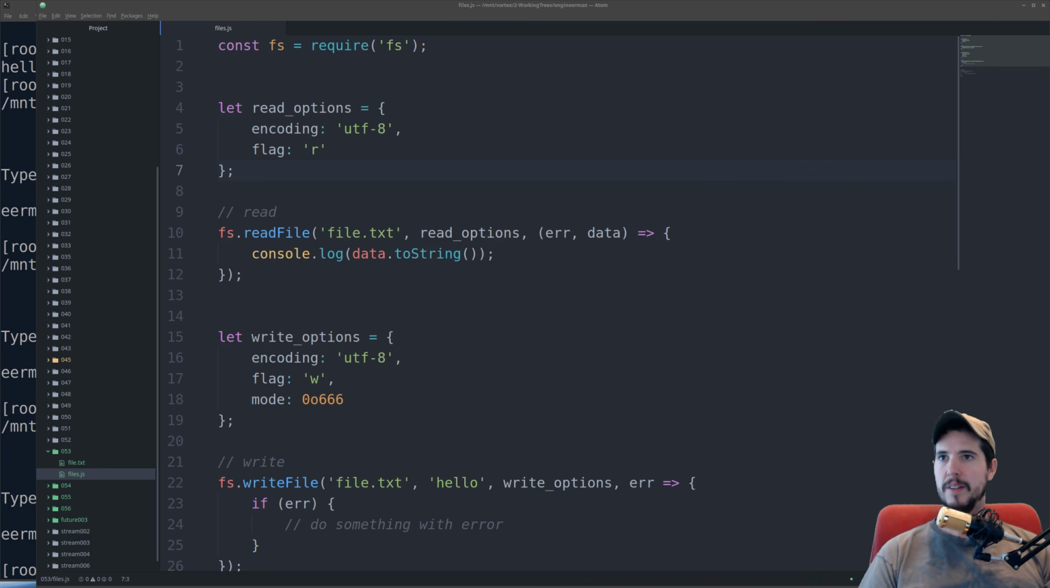So let's jump in. While I said there's a lot of things you can do through the FS module for Node.js, we're going to focus primarily on 3 things: reading, writing, and deleting. To use the FS module, which stands for file system, you simply do require FS.